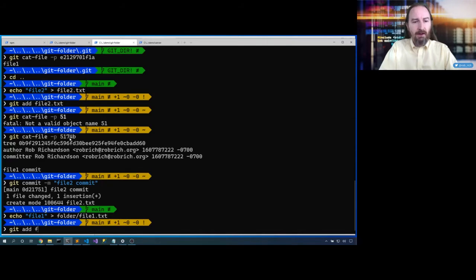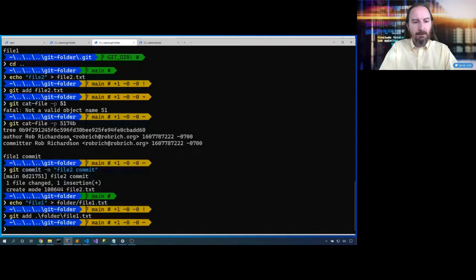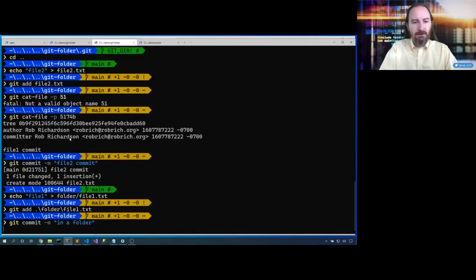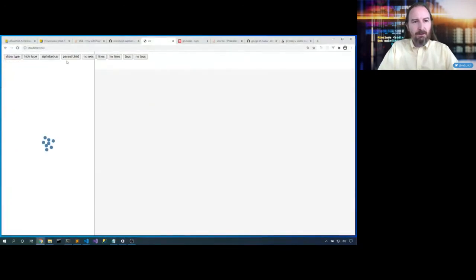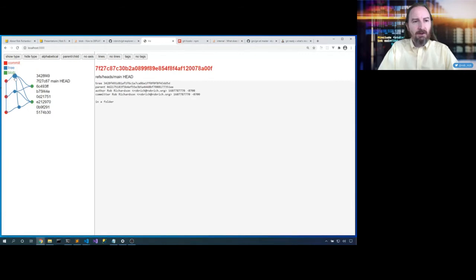Git add folder/file1, git commit -m in a folder. And let's refresh our visualization. I want to do it parent-child. I'd like to show the lines, the tags, the types. Okay, so we have this new commit. It references this tree node that says I have 1 file and 1 folder. This one references another tree node, and this tree node says I have file 1.